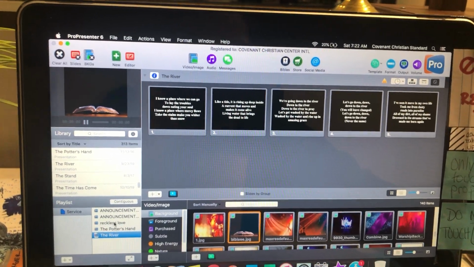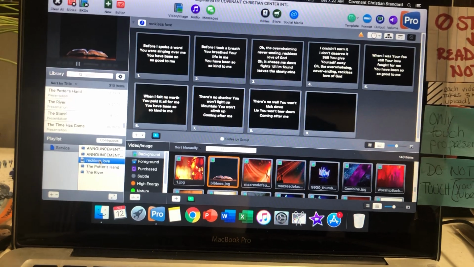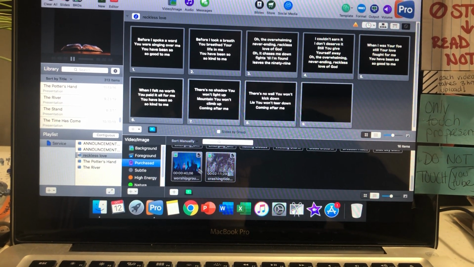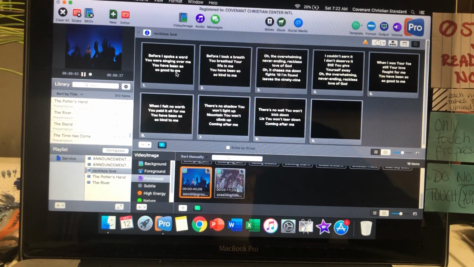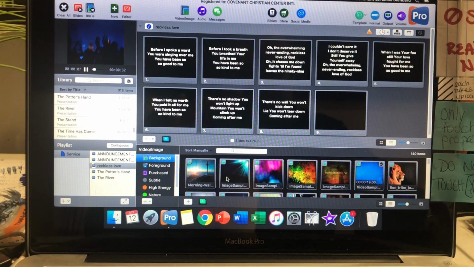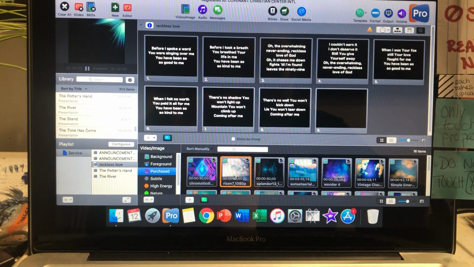Now, let's say starting with Reckless Love. Reckless Love is more worshipy. So I'll go to purchased. I'll click, we'll do this BKG because it's worship. And then you can either do a blank background. Granted, I normally don't just do a blank background. I like to do the moving ones during praise and worship.